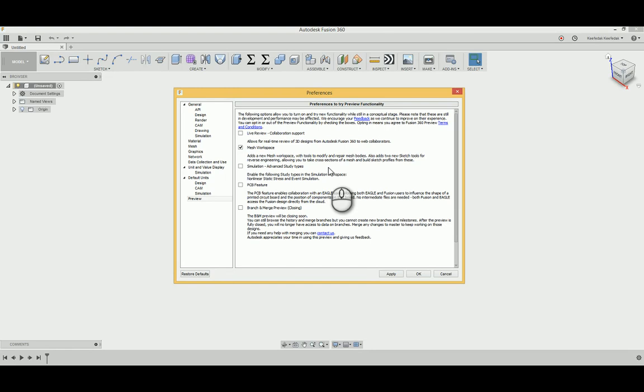Because what the mesh workspace allows you to do is import things like things from Thingiverse or a 3D scan. Like if you take my 3D scanner class, you can scan something, import it in there and edit it. It's super cool, okay? So after that, hit apply, and then we're going to hit OK.